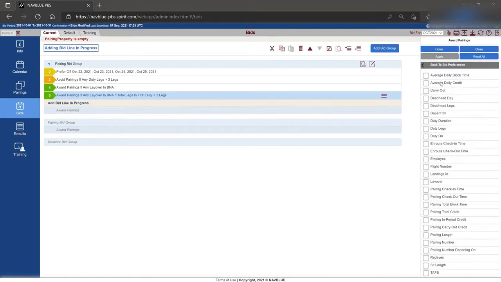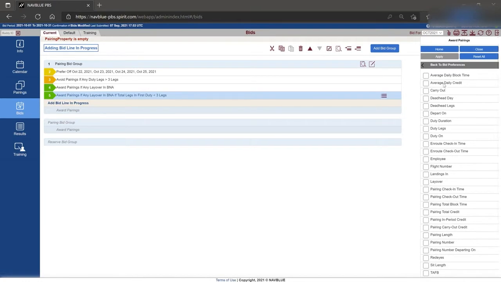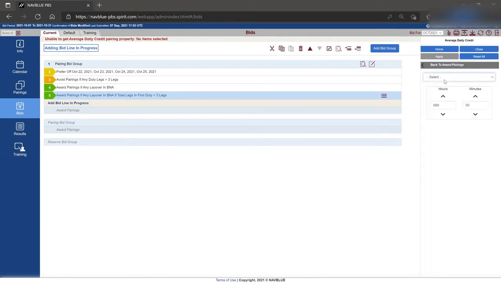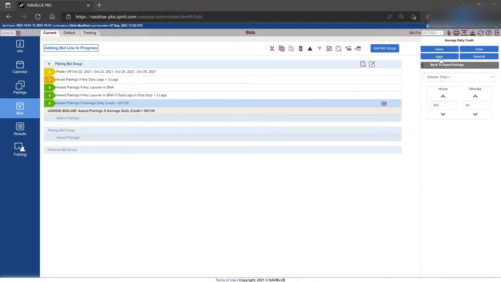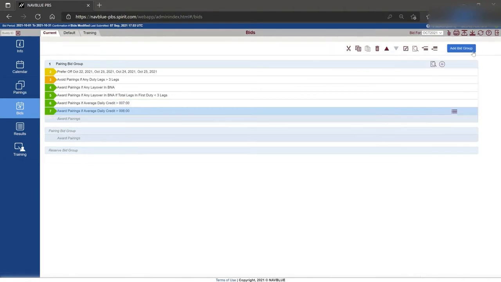We'll say award pairings with, let's go with average daily credit. We'll do greater than, type in the number 7 here, hit apply. And we'll type in the number 6, just hit the drop down for that and hit apply. And we'll go with reset all and close.